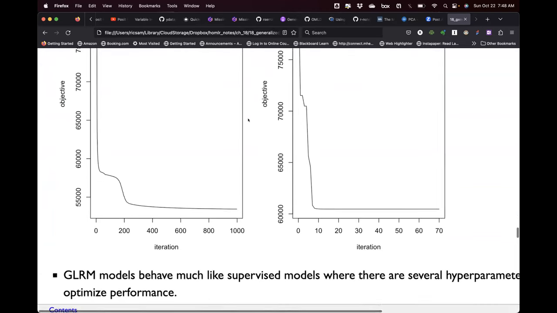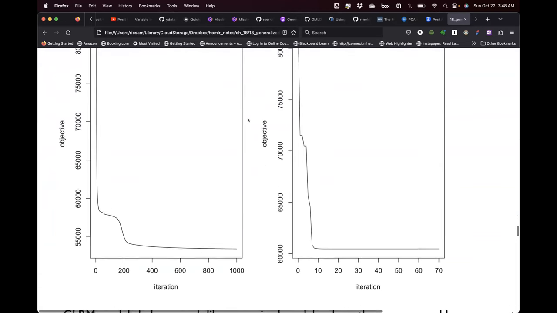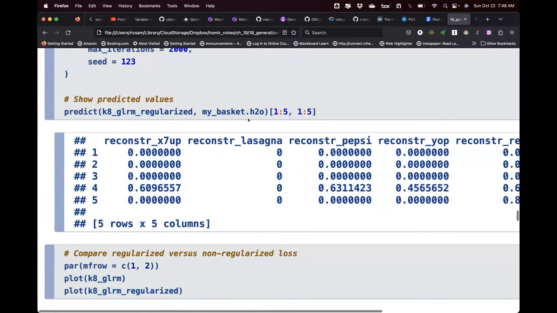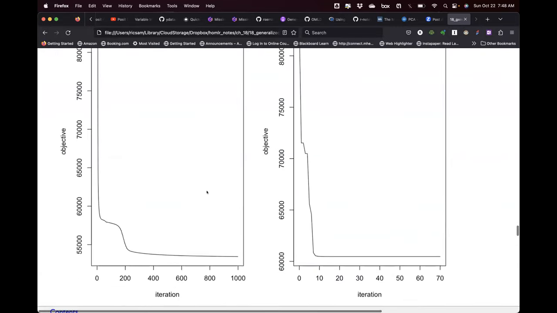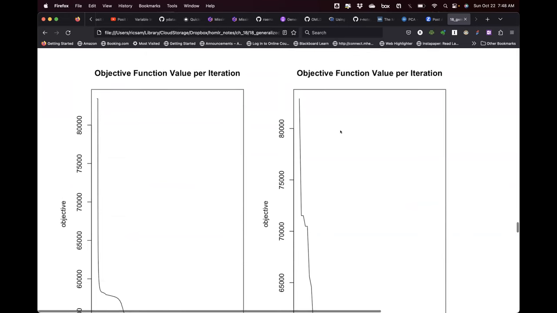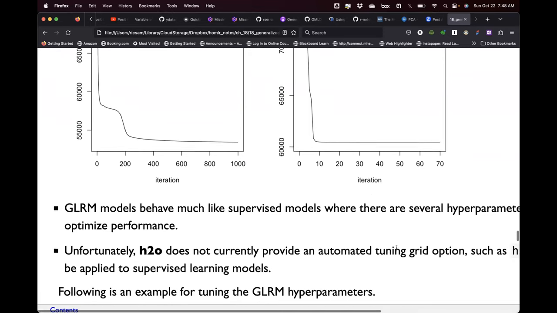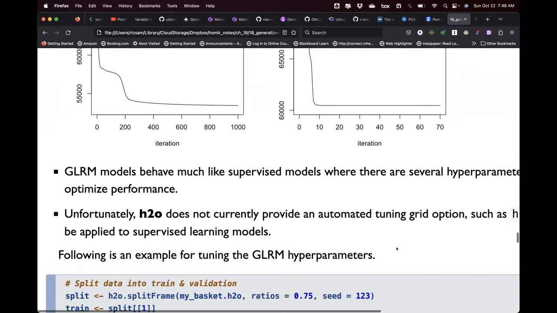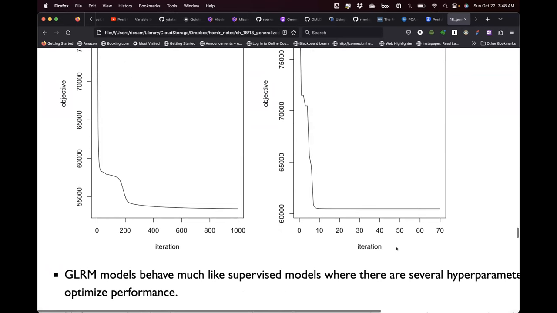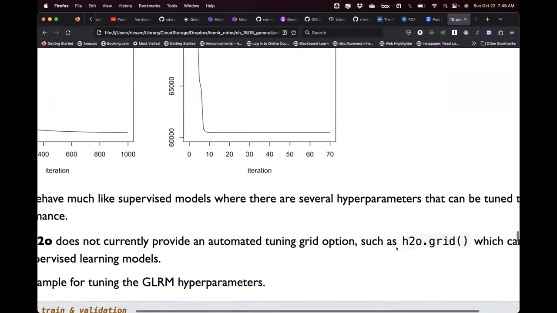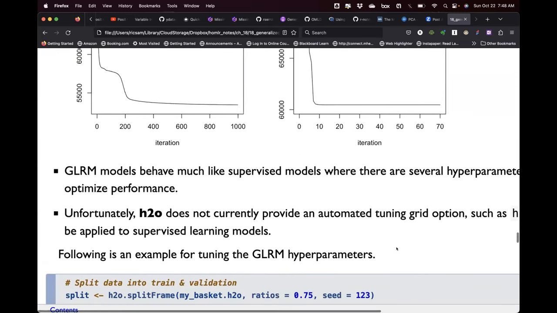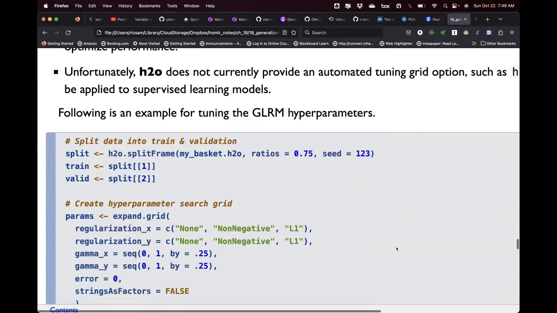So here is the iteration. Let me see. That's with regularization. I believe this is the original model with the 1,000 iterations, and here is the objective function with the regularization. As you can see, it takes much less time. But there's a caveat: you're not going to have that 31,000 sum of squares. The loss function is going to increase a little bit. And why is that?